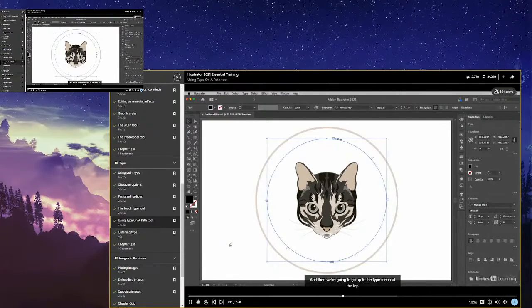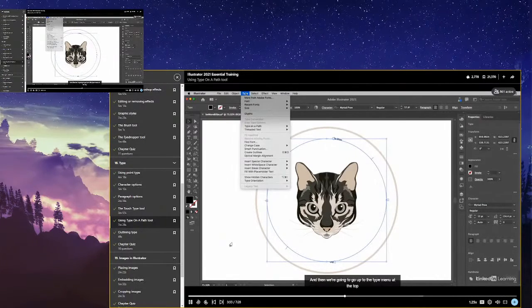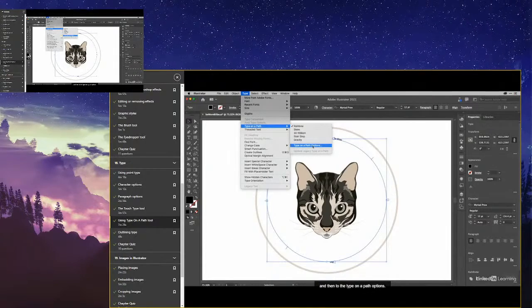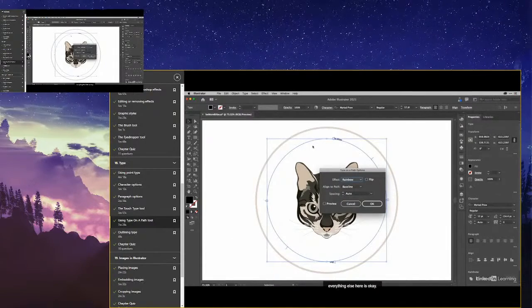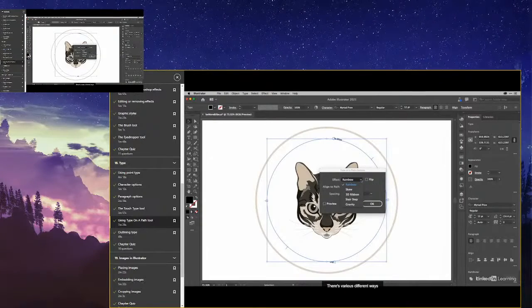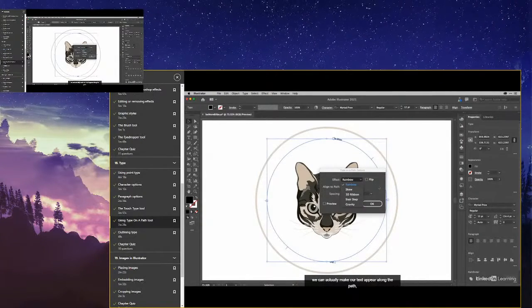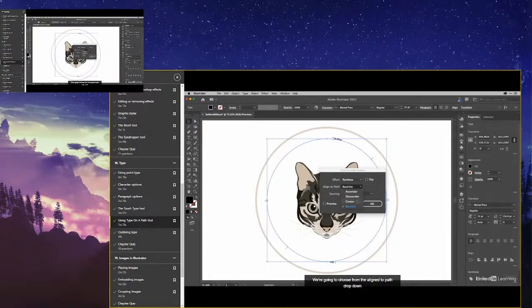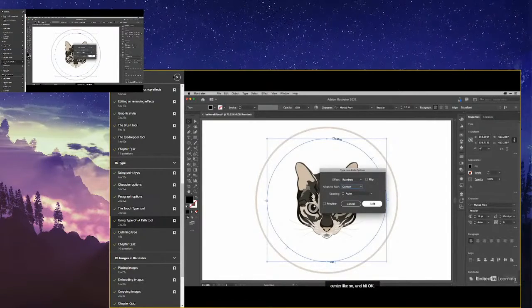Okay, and then we're going to go up to the Type menu, at the very top, and down to Type on a Path, and then to the Type on a Path options. Okay, and what we want to do here, everything else here is okay. There's various different ways we can make our text appear along the path, but Rainbow is good. We're going to choose from the Align to Path drop-down, Center, like so, and hit OK.